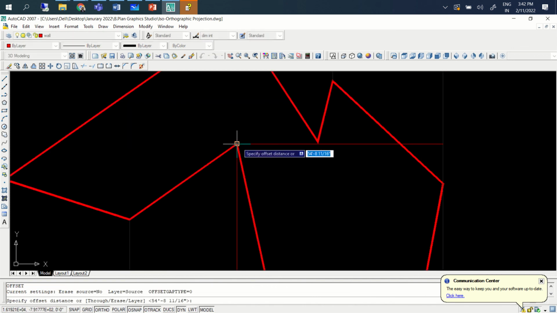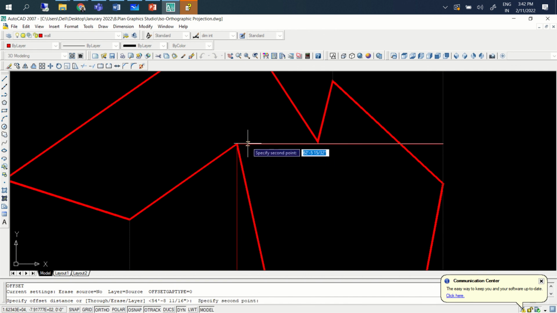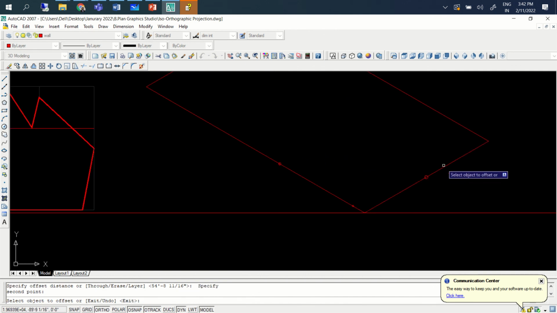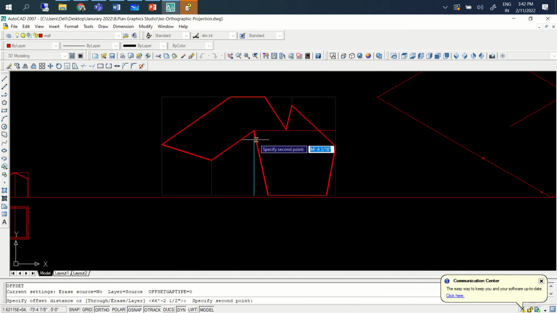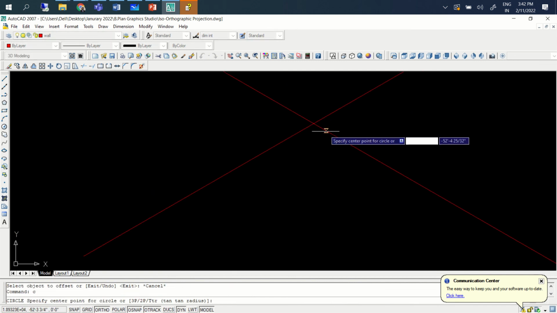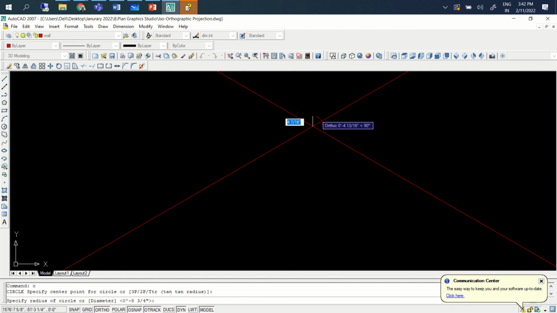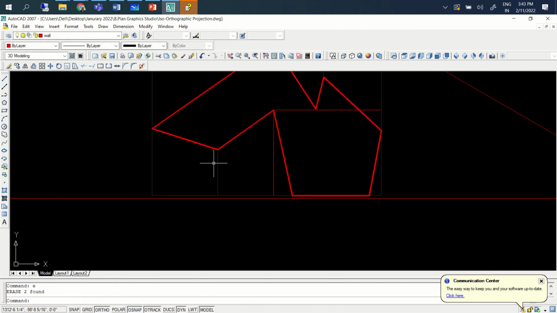So let's draw that from here to here. Okay, and from here to here. Okay, so this is the intersection point. I am marking it here. Done. We need this line.